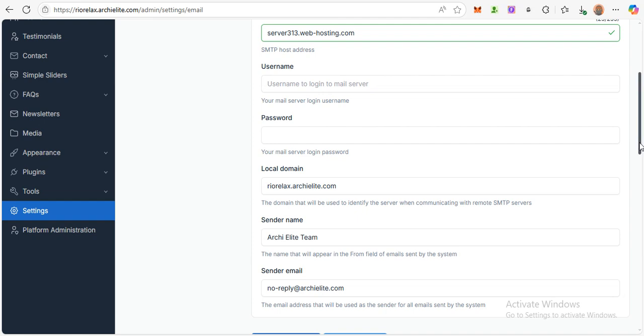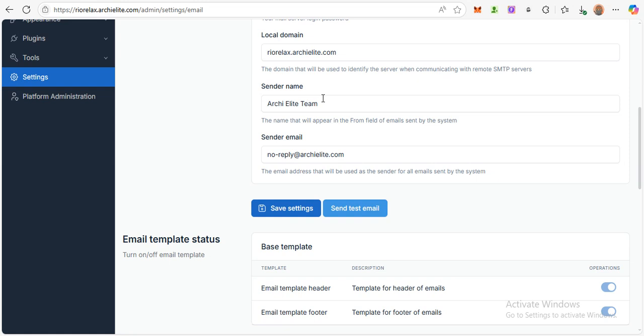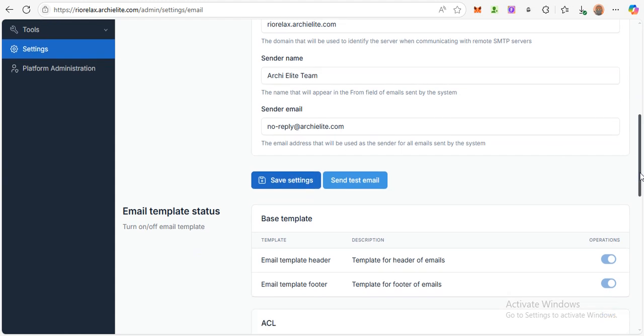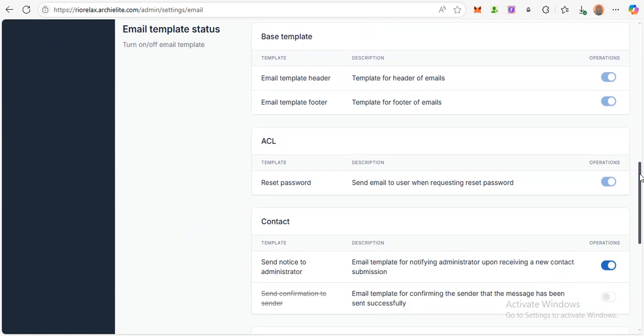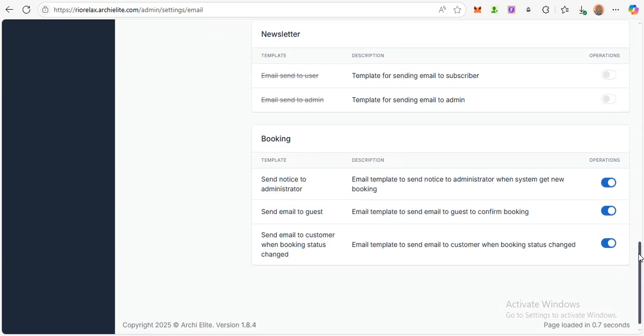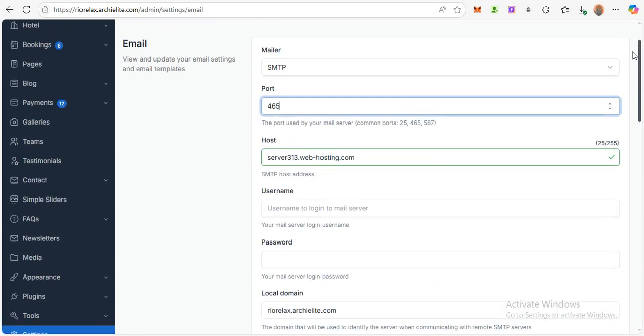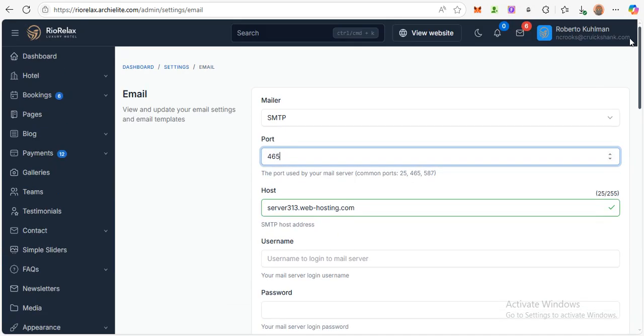Once you are done with that, for the sender name you put in the hotel name, and for the sender email you can put in the mail or no reply. You create a no reply address, then you save. If everything is saved correctly, you click on send test email and you see everything working. So these are these things.